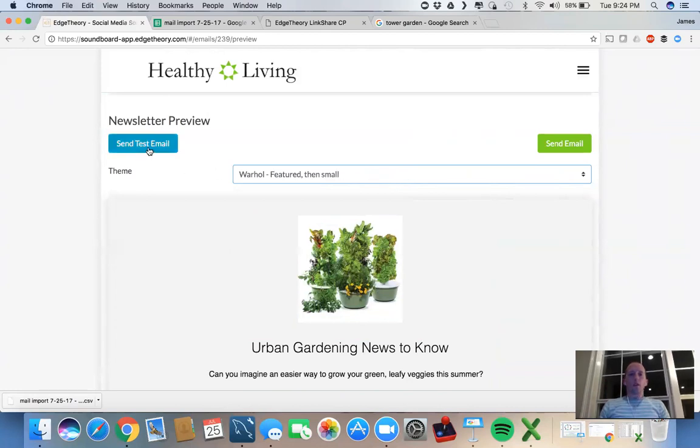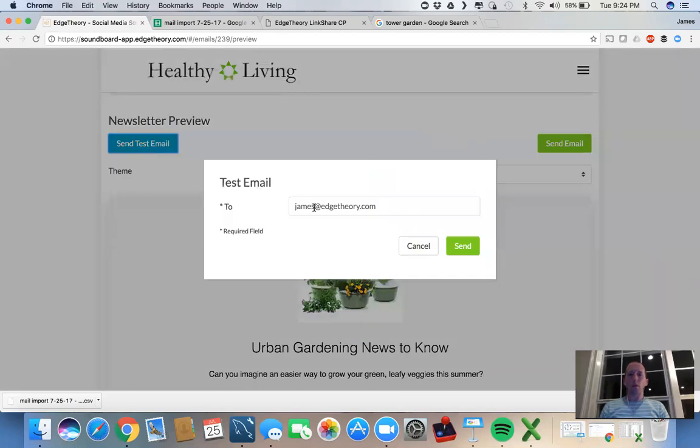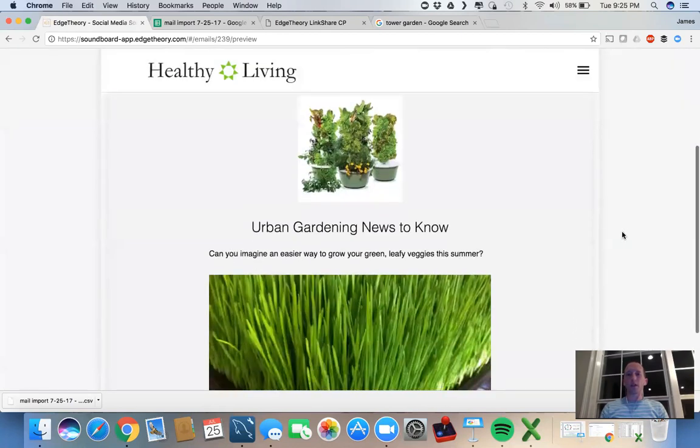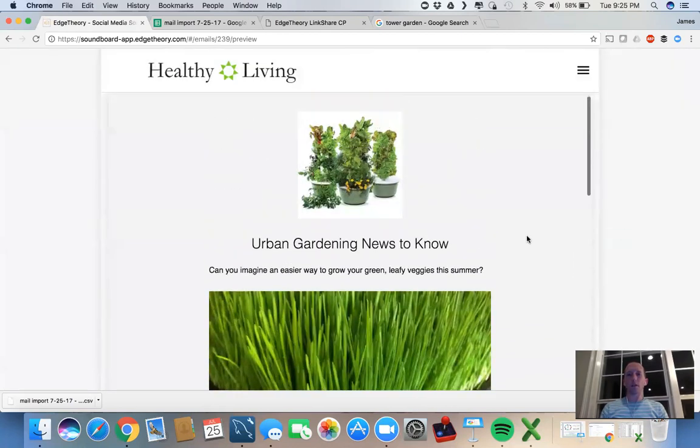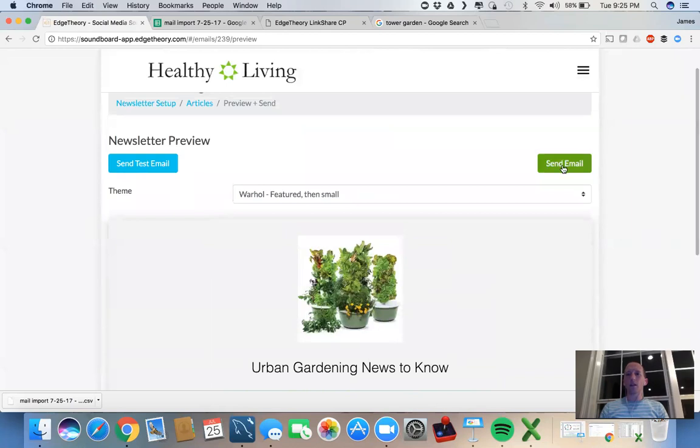Okay, so then you can send yourself a test email if you want to. You don't ever have to, but if you want to, it'll go right to that address, and then you can check your inbox and see what it's going to look like. You can check it on mobile if you want to, but it's pretty much going to look exactly like you see it here, okay? And then you're ready to send the email.